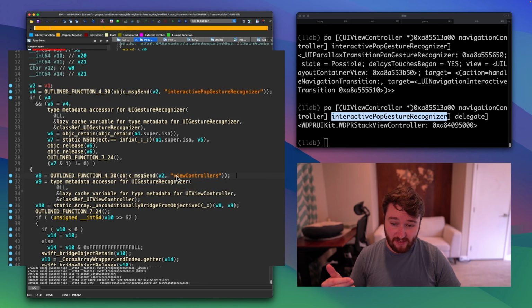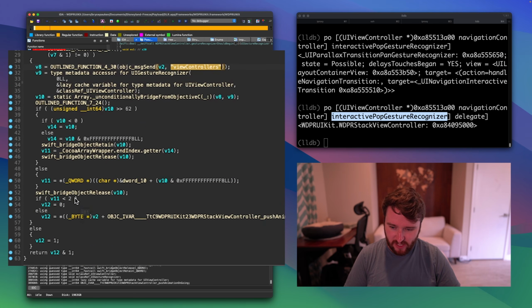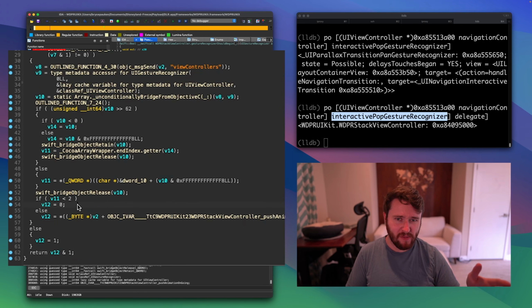Now remember, this is a navigation controller. So when we call out here to view controllers, we're asking that navigation controller for its list of view controllers. And then I think we're probably just getting the count of those view controllers, and we're checking if it's less than 2 here. And if it is, we're going to end up returning a value of 0, which makes sense. If we only have one view controller in the stack, then we don't want to allow swipe to dismiss, because what are we even dismissing to?